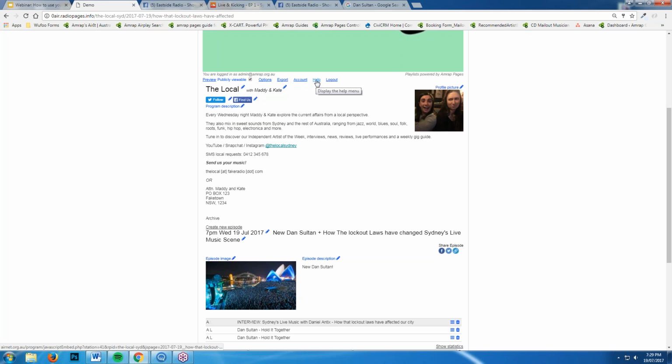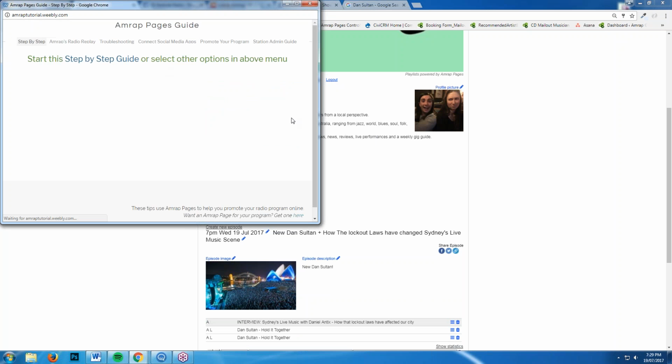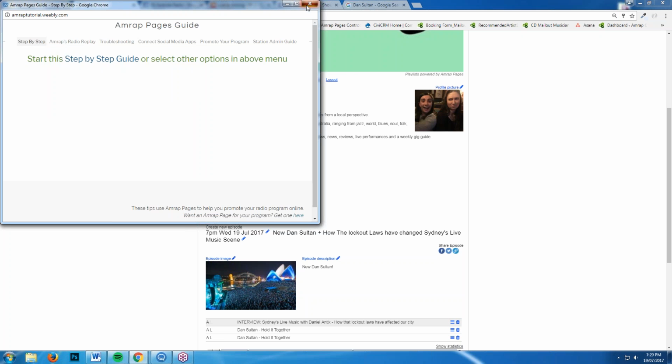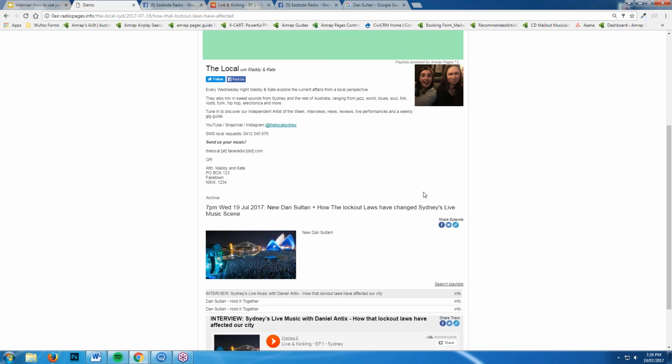If you ever need any help, there is a help button, and by clicking the wizard, it will take you directly back to that guide that I mentioned a bit earlier on. So if you need any specific pointers, you can go here and search for it. But logging out once you're done is what you need to do, and then you can go forth and share out your content to social media.